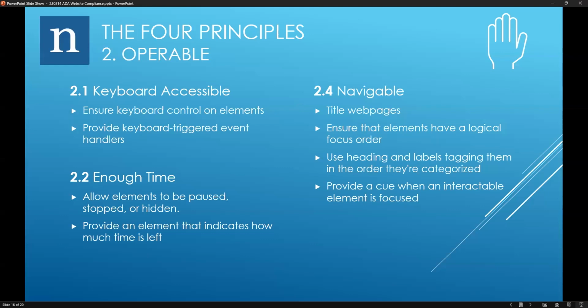The second guideline, enough time. This is to give users enough time to read user content. This is intended for anyone who has a delayed response to web-based activities. There are many users who need extra time to process and react to information. Some include users with vision, motor, or cognitive disorders, but this also includes users who are not fluent in the website's natural language or people who just read slowly.